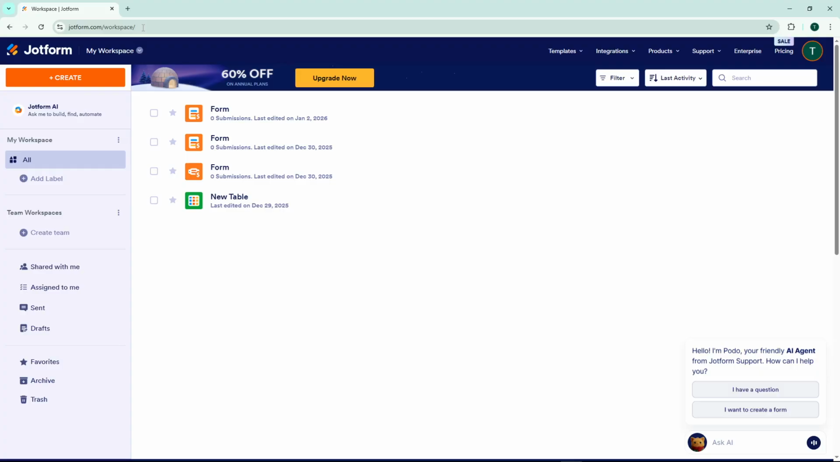To get started, open your web browser and navigate to jotform.com. Once the page loads, you'll need to log in using your credentials. Enter your email address and password to access your Jotform account. This will bring you to your main dashboard where all your forms and submissions are managed.